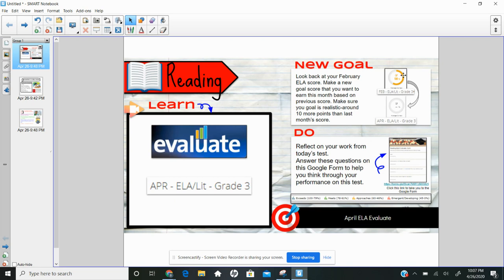Last time in February, we were at 58% as a class average score, so I'm looking forward to hopefully that going up in April. After you come up with your goal and you've taken the test, you're going to be reflecting and working on a Google form, and we're going to go over that in just a little bit. Let's talk a little bit about what it's going to be like when you're taking Evaluate.